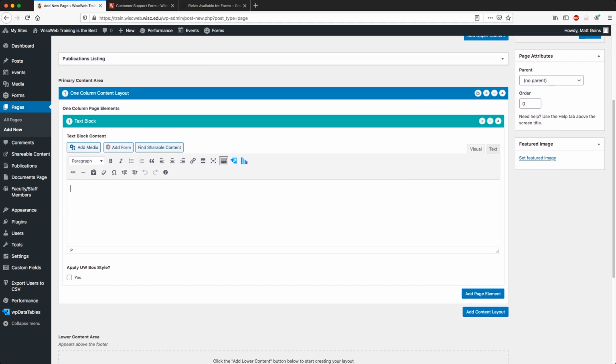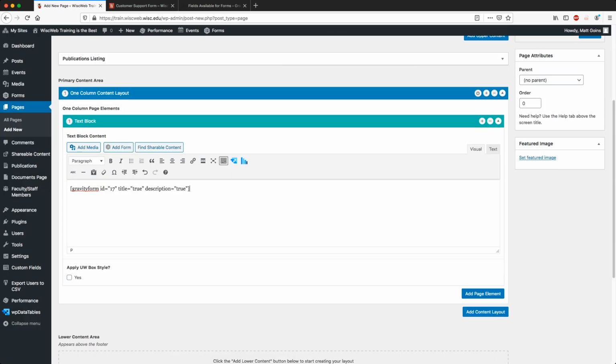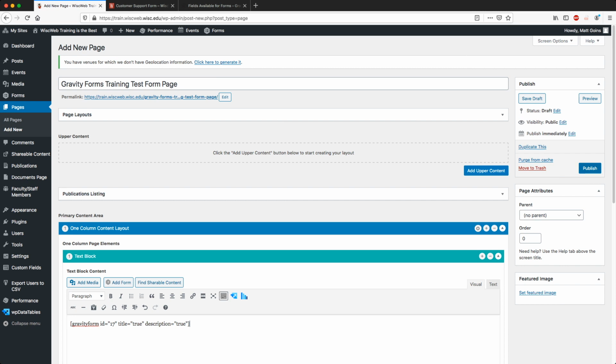Come down into my text block area. It's a shortcode that gets entered, but because we have the Gravity Forms plugin, we do have this ability to add a form via just clicking on the button. And then I just need to choose the form that I want to go in. I could display the title if I wanted to. I could display the form description if I wanted to. And click Insert Form. And then once it's in, I can click Publish, Update, etc.